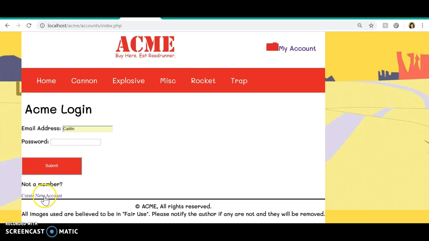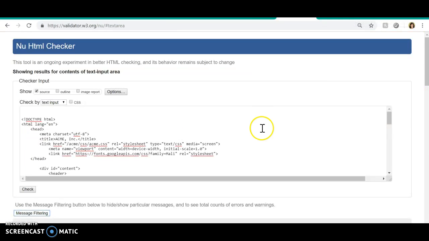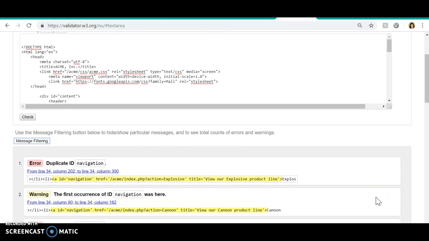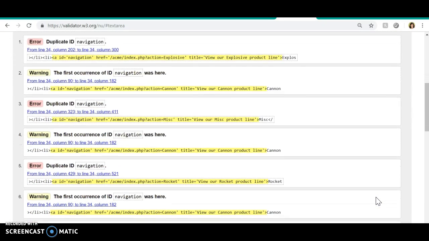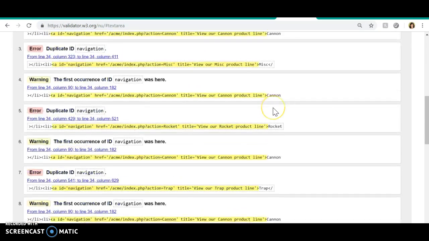And I do have my button down here, which was red, and now it is not. But if that goes, it takes you to the registration. So I did validate my HTML, and I am not getting perfect validations, but the only thing that's coming up as errors and warnings is it's saying I have a duplicate ID for my navigation.